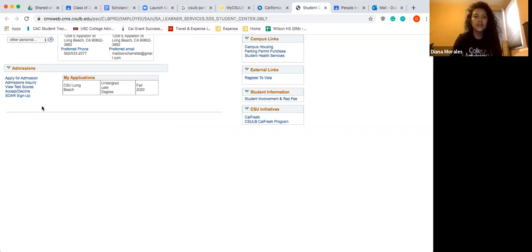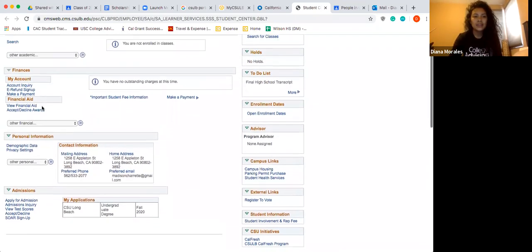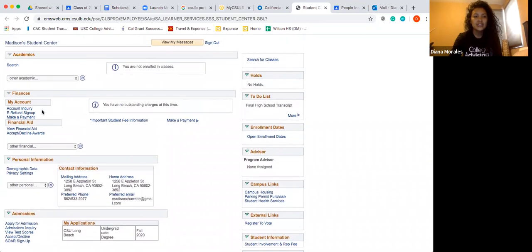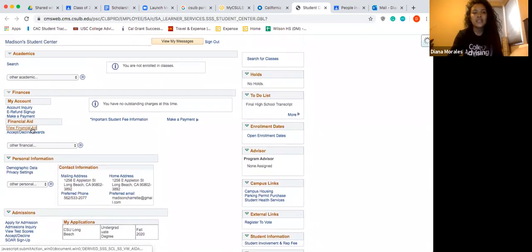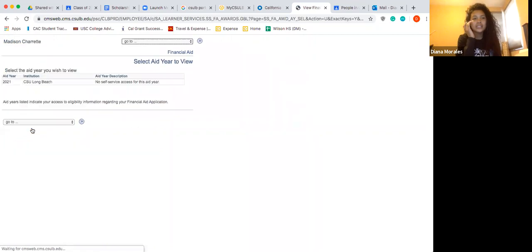Now I'm going to scroll up and go to your financial aid. We're going to click view financial award. Normally this is where you'll be able to access your financial aid for that particular school. For Cal State Long Beach, nothing has come up yet.